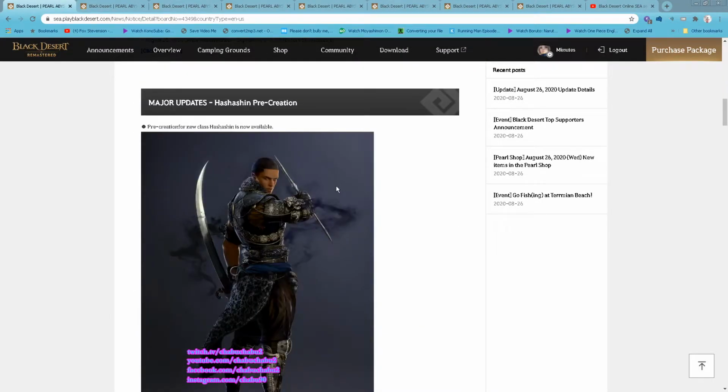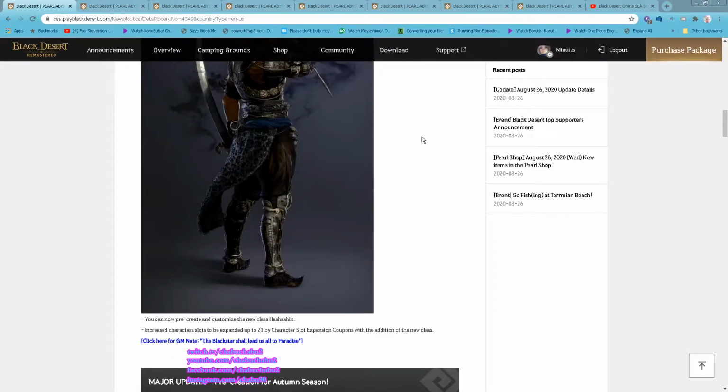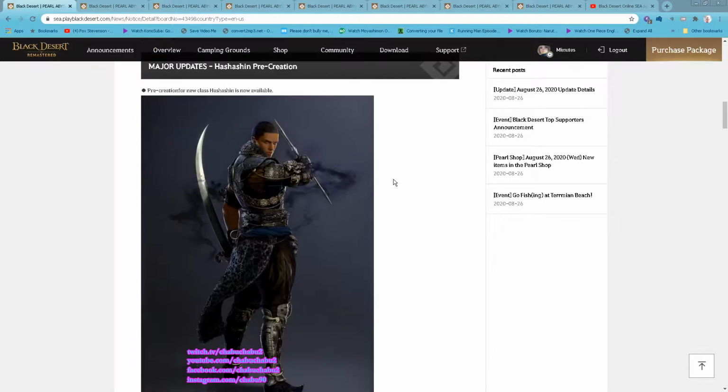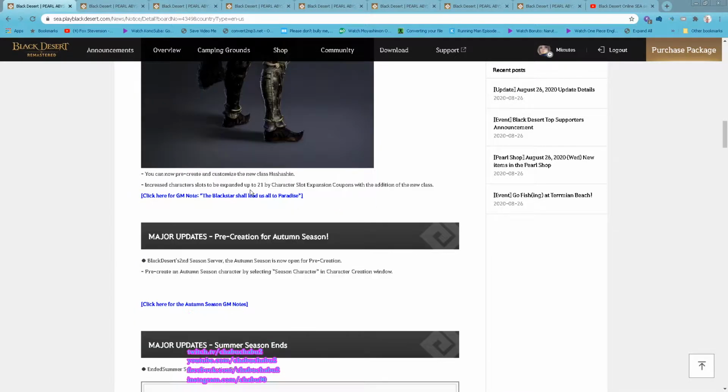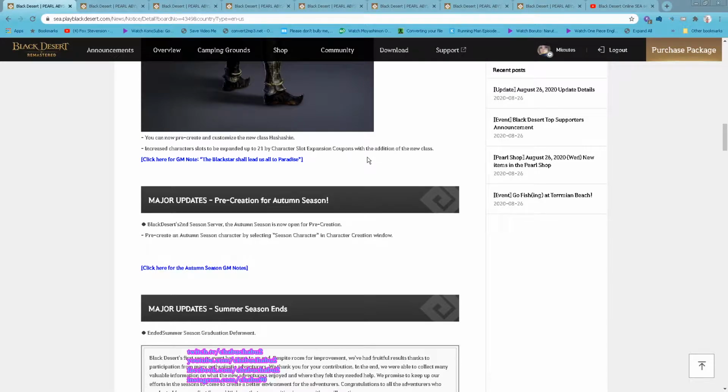Go through event later, major update, Hashashin pre-creation. So you can now pre-create for Hashashin now. And then they also increase the character slot up to 21 now. So you have to buy the character expansion coupon if you need.